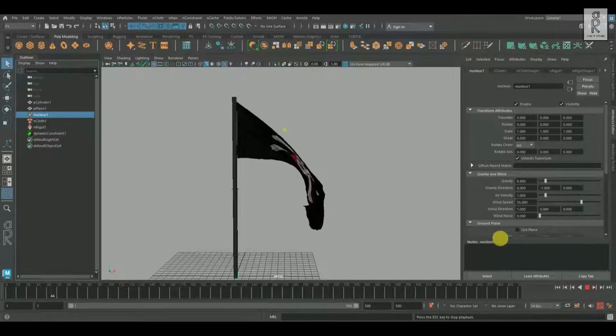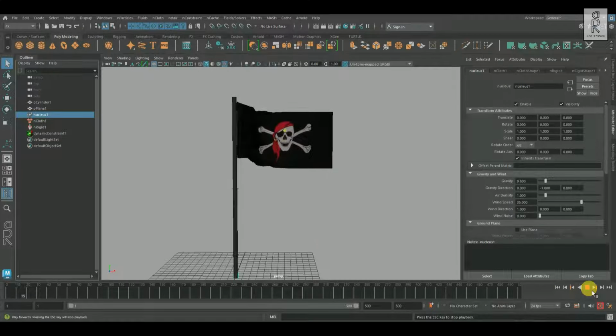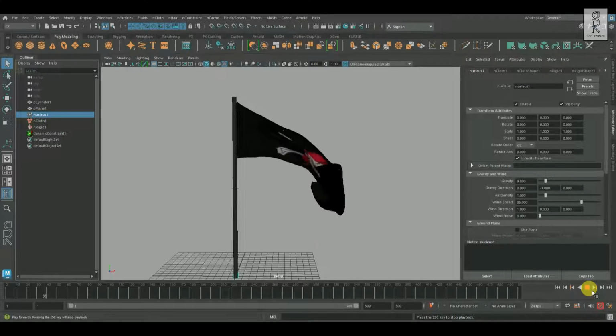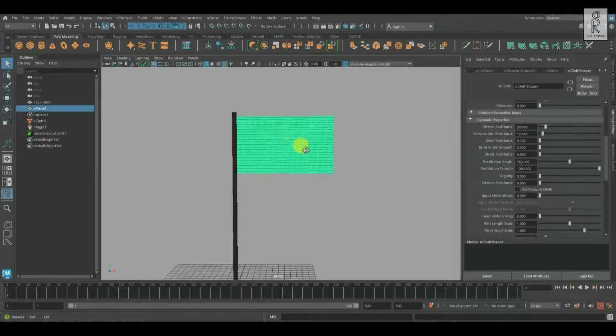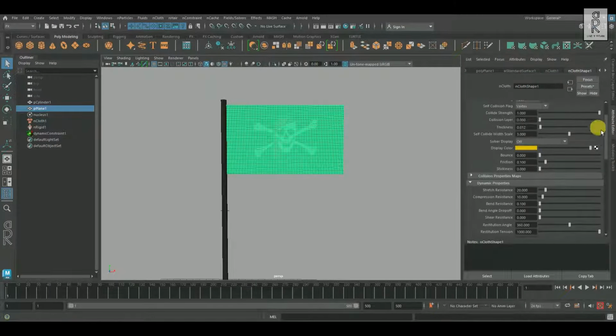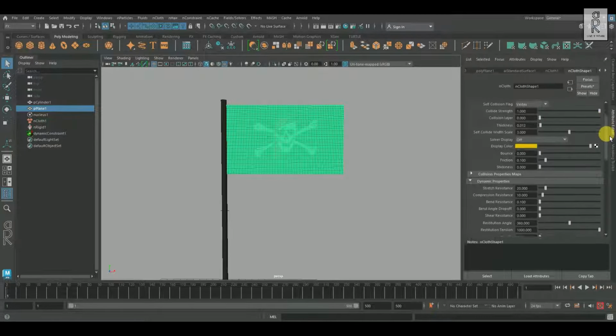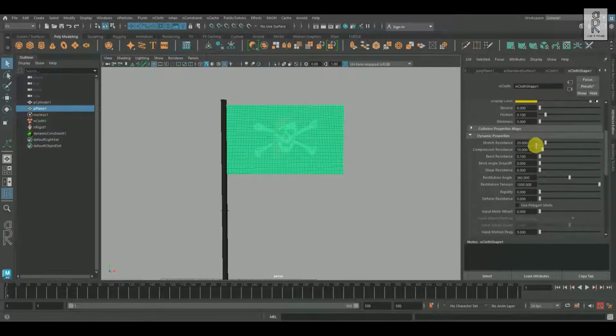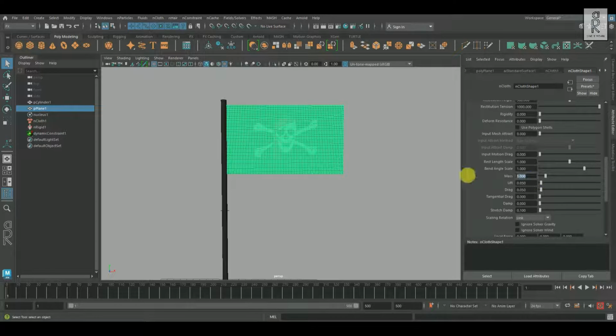Now as you can see, there is a wind going on, and the flag is interacting with the wind. But now the flag is looking very stretchy. Select this flag, and go to nCloth Shape 1 from Attribute Editor. From here, I will increase the stretch resistance to 200. And also increase the compression resistance to 200 as well. Let's increase the mass value to 3. And increase the damp value to 1.